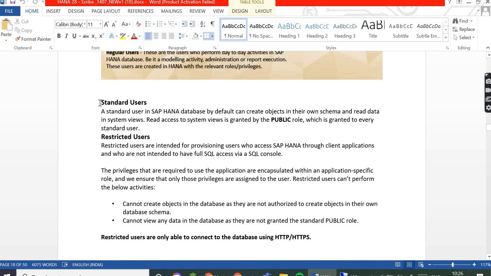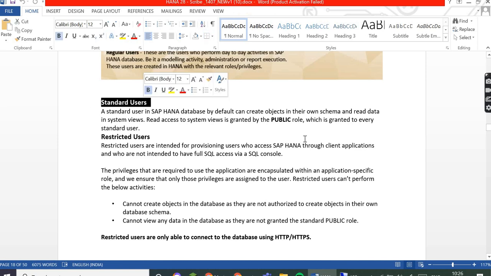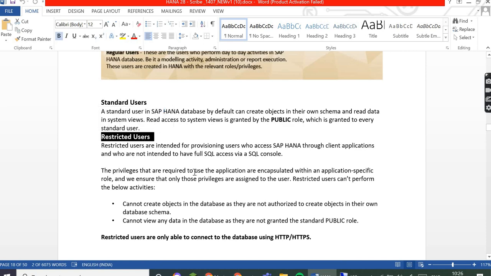So whenever we are creating a standard user, by default one public role is assigned to the user. That is an important thing. Whereas whenever we are creating a restricted user, no public role is assigned to the user. They can view only the data which is given access for this restricted user.